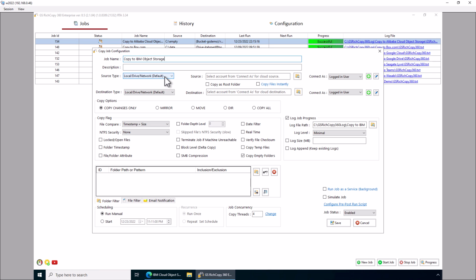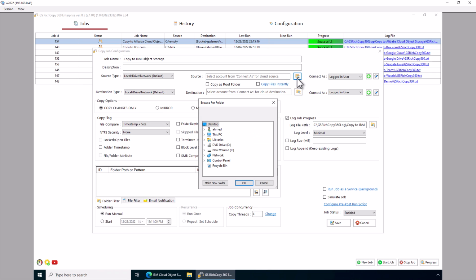However, if you wanted to copy from another cloud provider, you may choose to do so. Just click on the drop down and select it. For this example, we're just going to keep it simple with local disk. Now, for the source, you can either paste it, type it in, or browse. We're just going to go ahead and browse. I'm going to go to C drive. I'm going to select random.